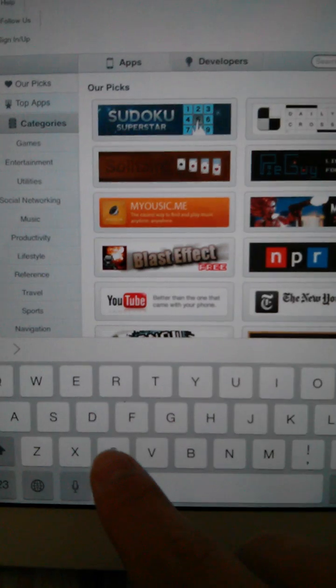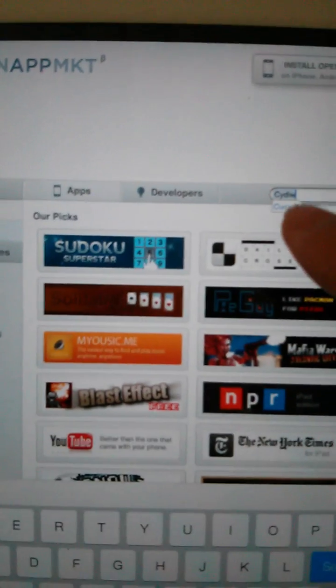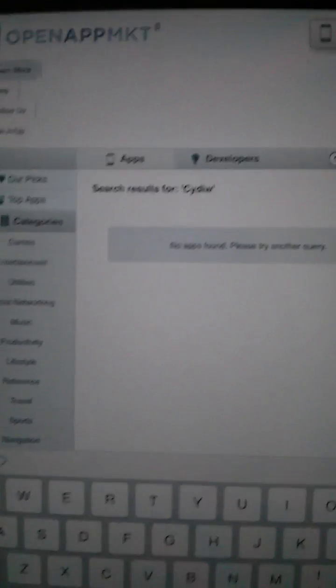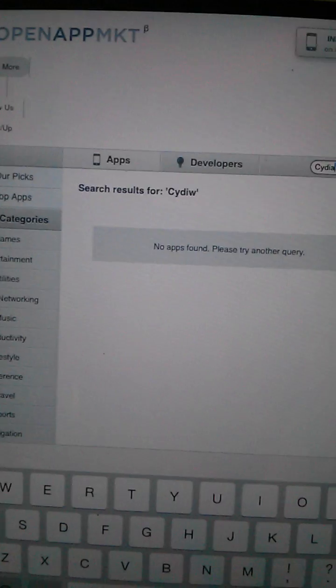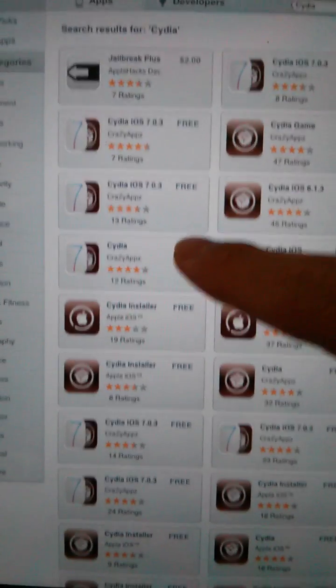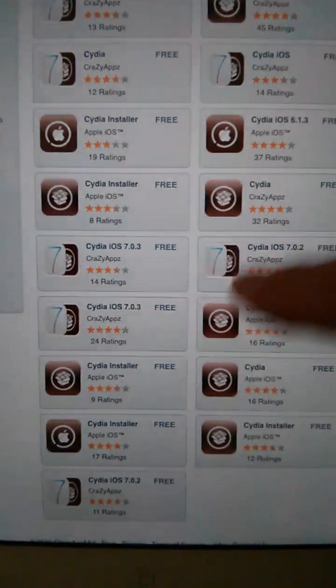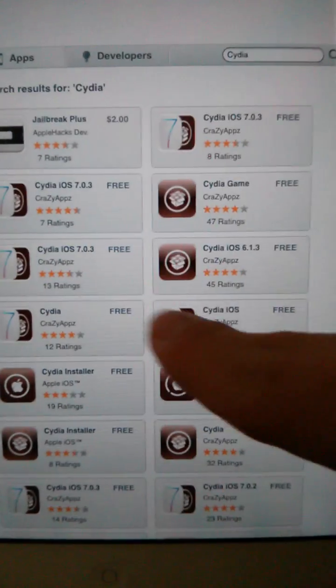Search Cydia. Oh, sorry. So here's the Cydia, and you just install the most stars one. Like this one.